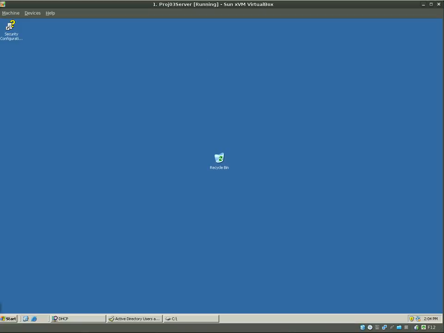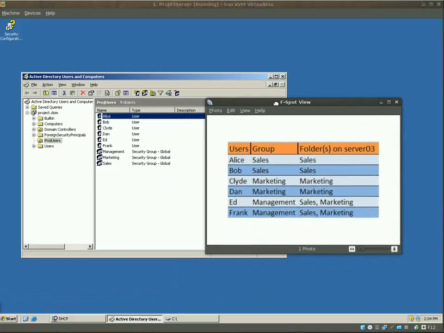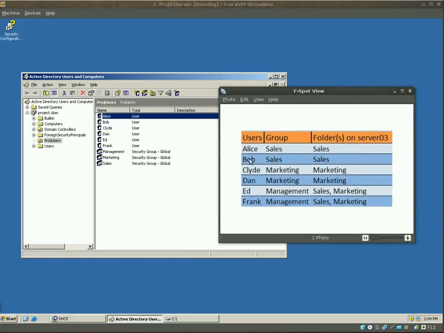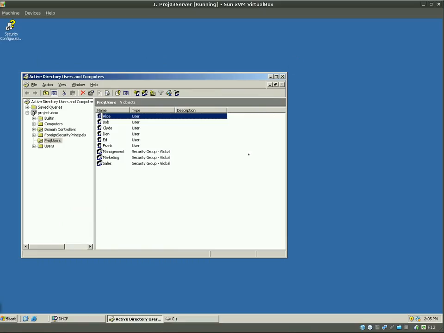Let's take a look at the Active Directory users, and I've got a little handy chart here so we can see all the users and their groups and the share folders that they have access to. And there we are. Notice the management has access to both. And here are the folders that they've got access to here, sales and marketing. And let's take a look at Alice's account on the XP machine.